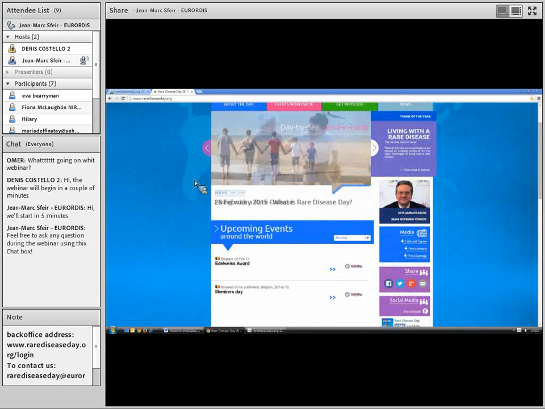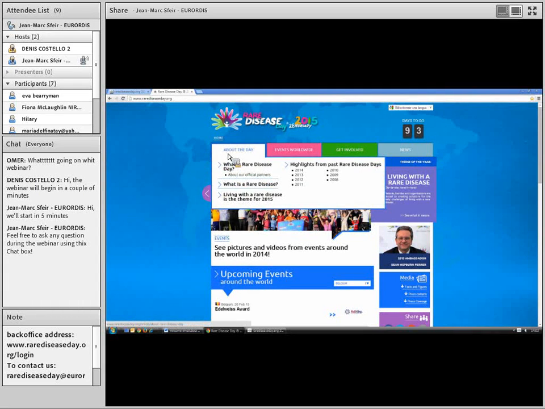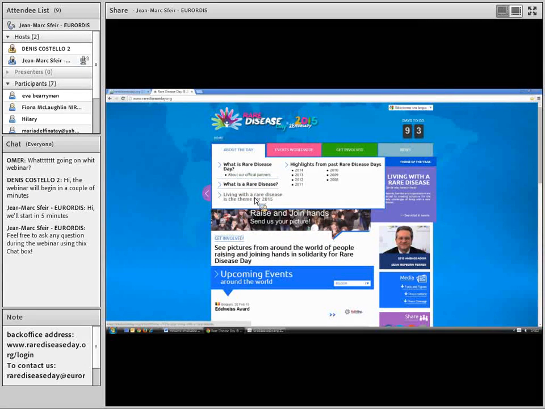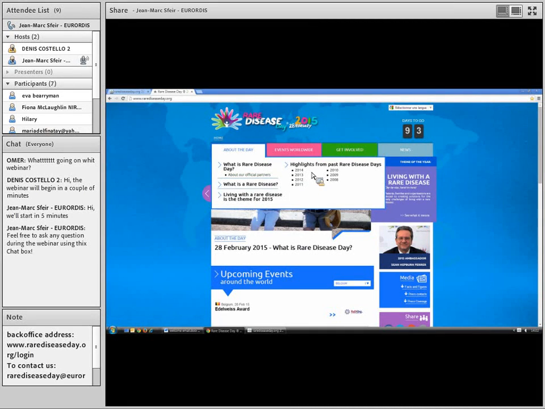As you can see now, on the top of this page, we have four main sections of this website. The first one is the section about the day, where you can find information, of course, about Rare Disease Day, but also about rare diseases, about the theme of the 2015 Rare Disease Day campaign, which is Living with a Rare Disease. And you will also find some highlights of past Rare Disease Days.